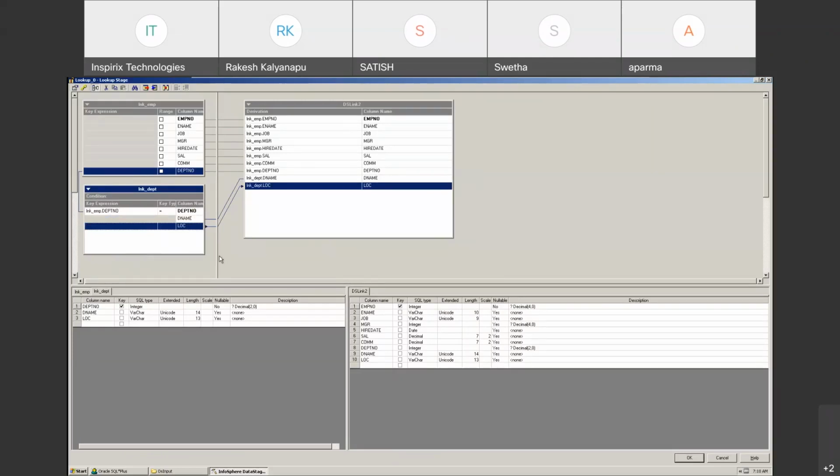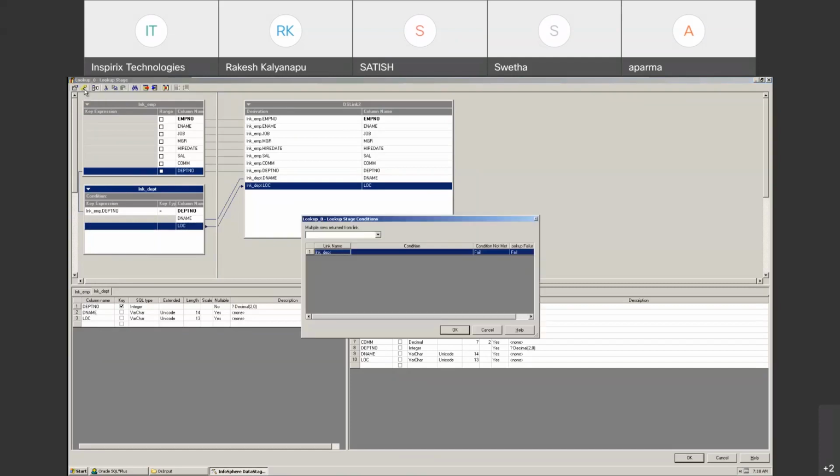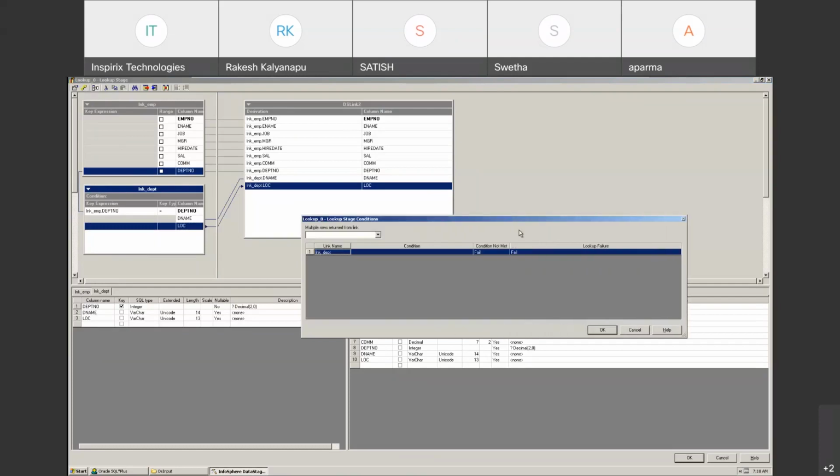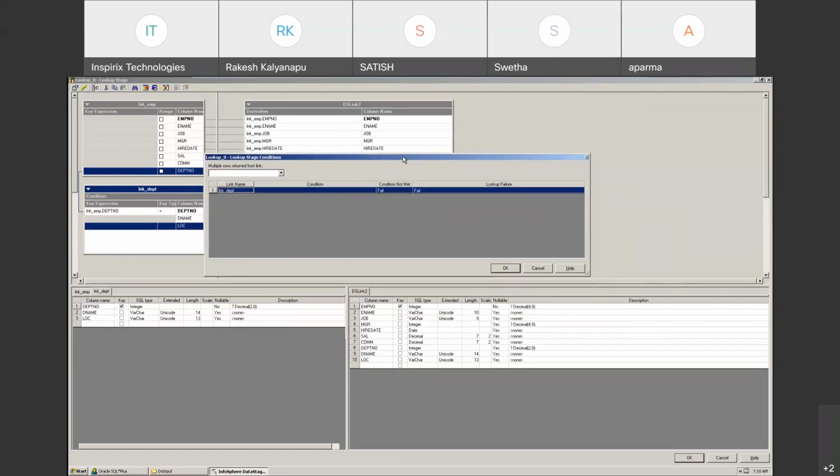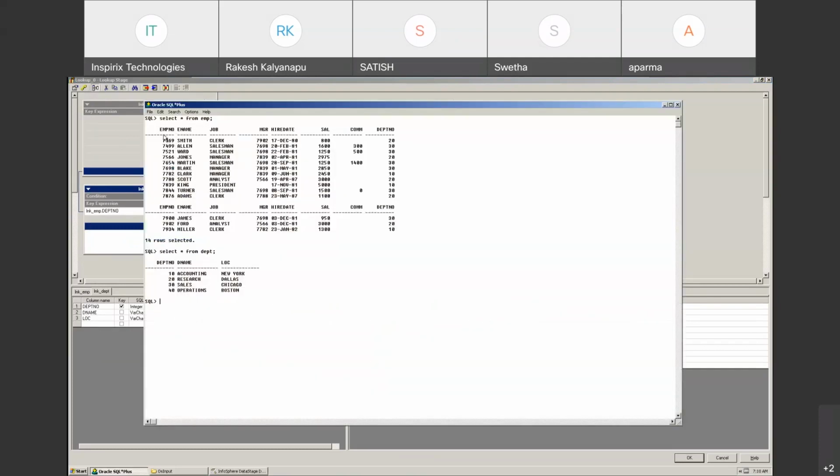That's it. Here, if you go to the top left corner, you see this yellow color lookup constraints. This is the key here. This is like a lookup on failure. For example, let's assume there is a department number 50. When the master table is looking for a value and it's not found.